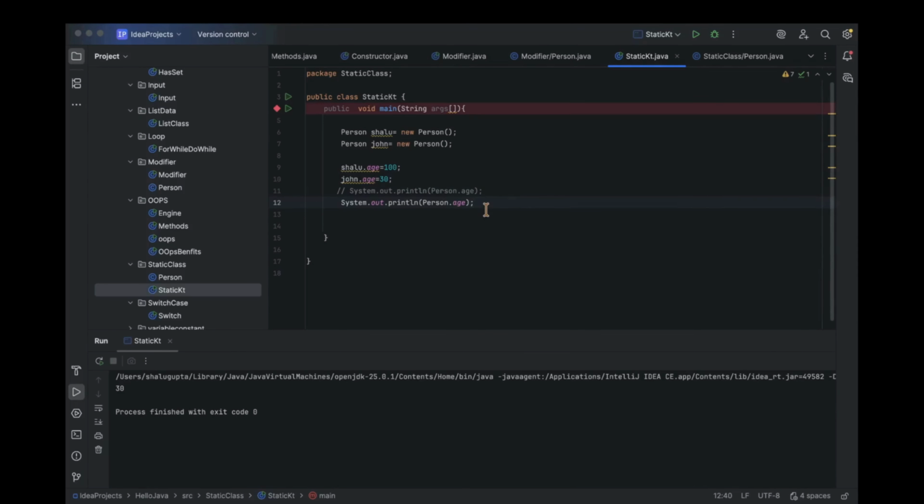So I'll remove john.age, and here I'll remove shalu.age. Now I will print this, and here I will give Person as the class name, and then print. Let's see what will happen. It's showing 100. So this is the correct way to use the class name, because a static member belongs to the class, not to an individual object.